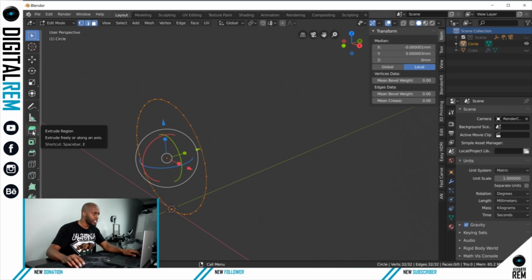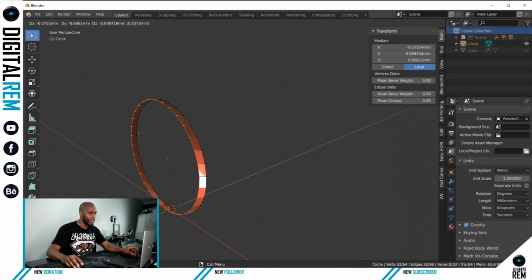So what we want to do is extrude region. If you hover over it, it tells you the shortcut, if it'll stay there. The shortcut is E. So we can hit E and it should extrude. And we want to extrude on the Y axis. So we're going to go ahead and extrude on the Y axis.